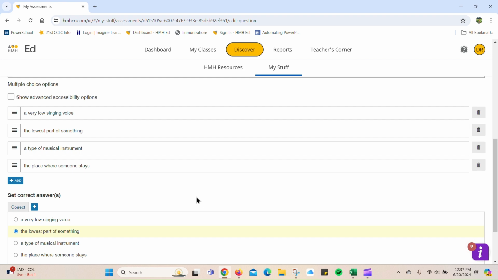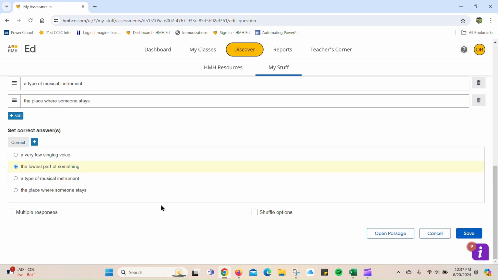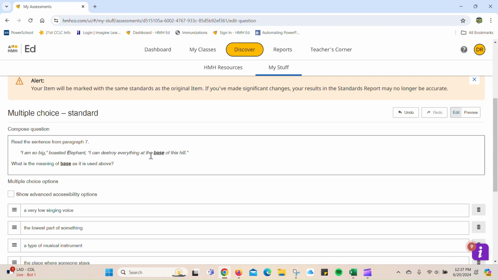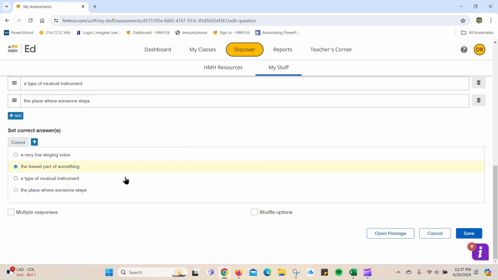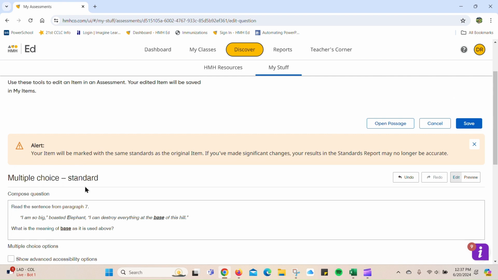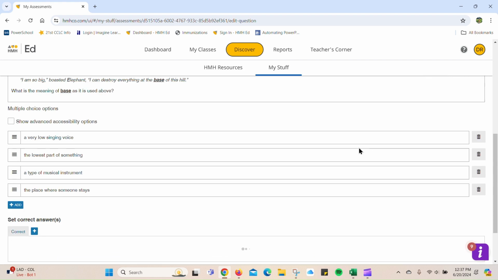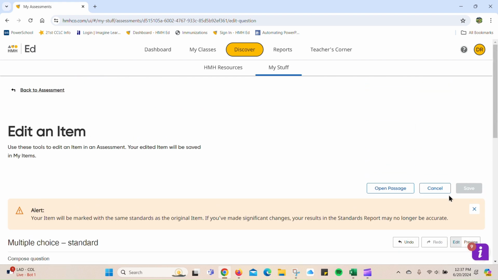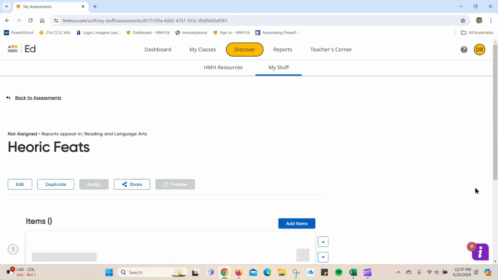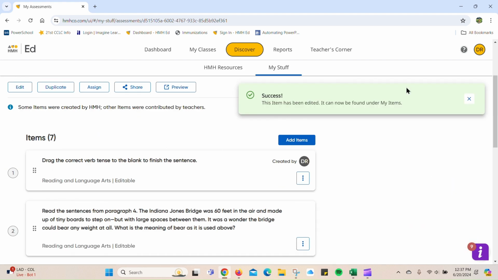Maybe that's what you prefer. Maybe you don't like how they describe base. Maybe you don't want it to say the lowest part of something. Maybe you want it to say the bottom part of something. Whatever it may be, you can adjust it a little bit, but I wouldn't adjust it too much. Otherwise, you're going to mess with the standards of the item. And so now that we're done, we're going to click Save. And now that we've saved it, we see that it's grayed out. We click Cancel now. After you save, it'll gray out. Then it'll take us back over here.